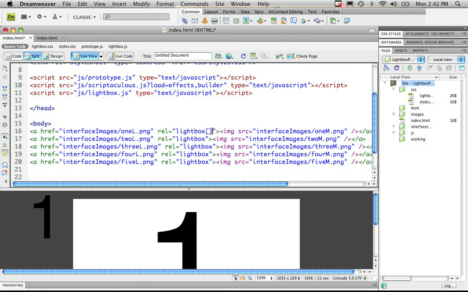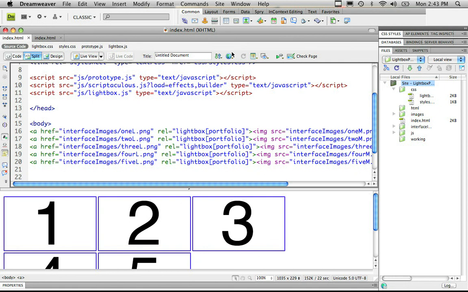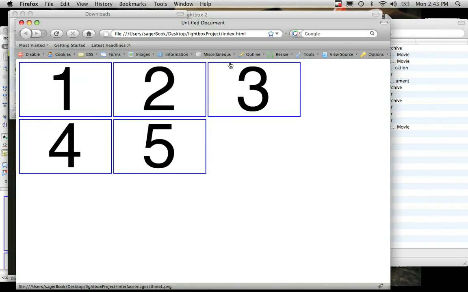To set up a sequence, I'm going to use an open and closed square bracket, and inside of here I just need a common name, so I might call this portfolio. And I'll set that up for each relationship. So here, here, here, and here. So when I finally test this, I have all these different images, and I'm going to look at it inside my web browser.